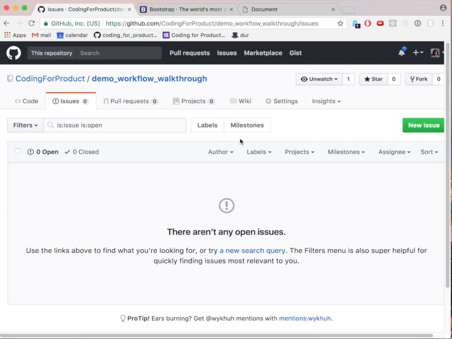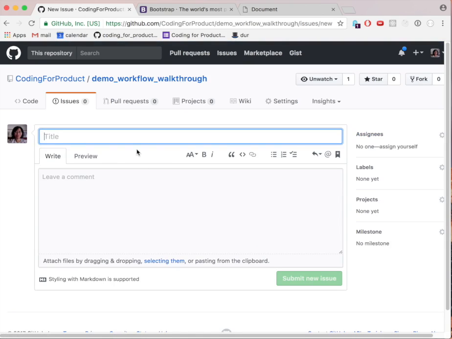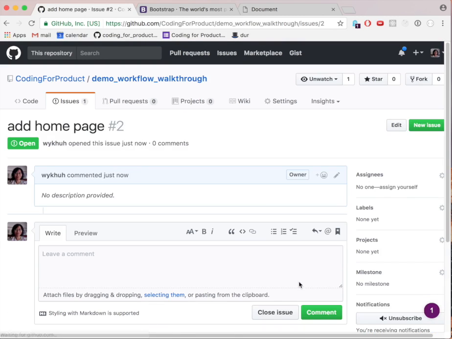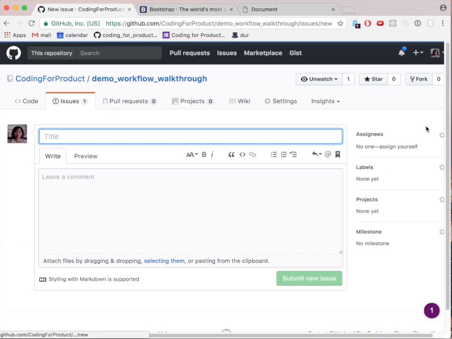So one of the first things our team needs to do at the beginning of the project and at the beginning of the week is to establish what needs to be done. So let's create some issues. Add homepage. What else do we need to do? Add login.